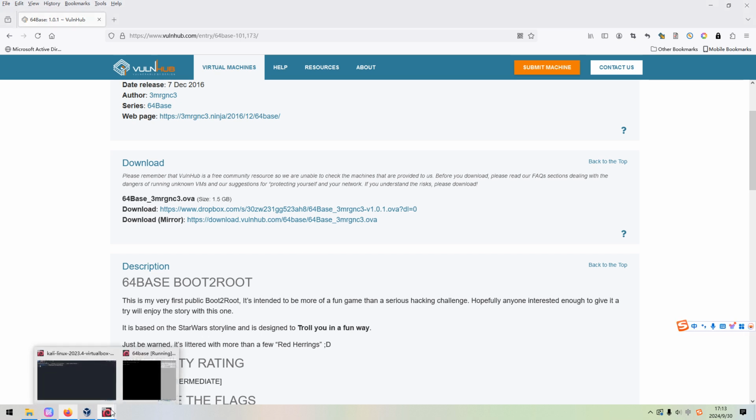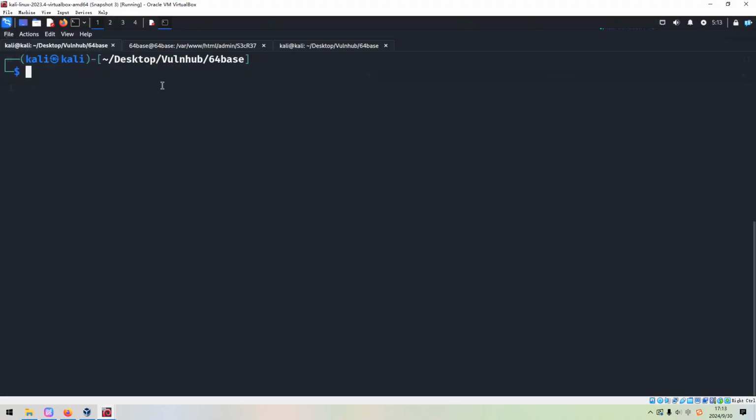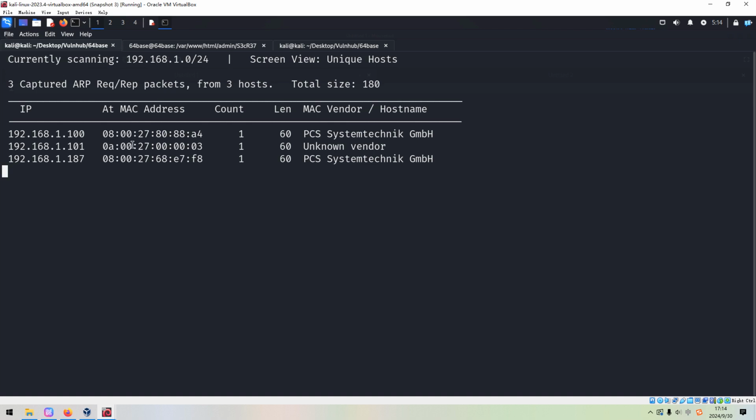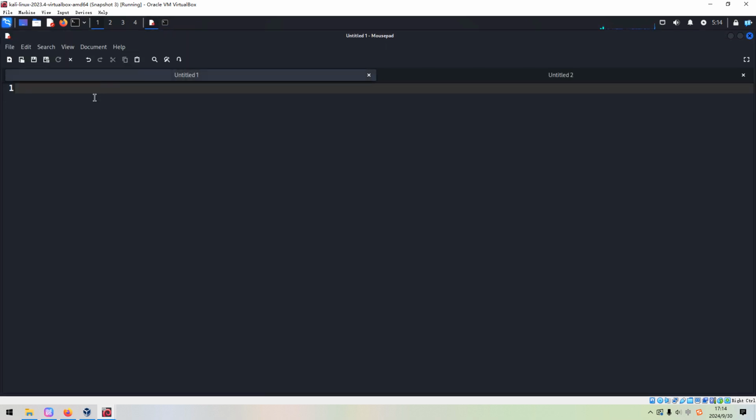We can switch over to the Kali Linux VM. First of all, we need to discover the IP address of the target. The utility I'd like to use, as always, would be netdiscover. As you can see over here, the IP address of the target could be recognized as 187, and we can note down such information to our notebook. Target machine.